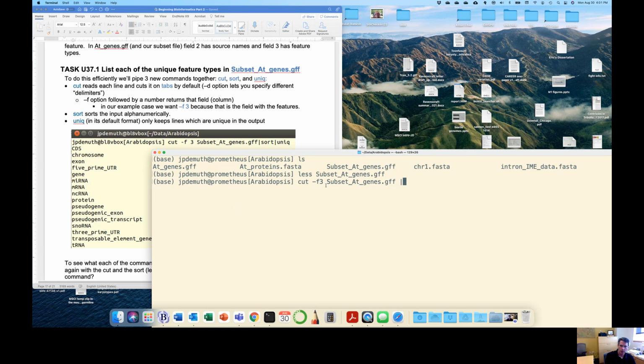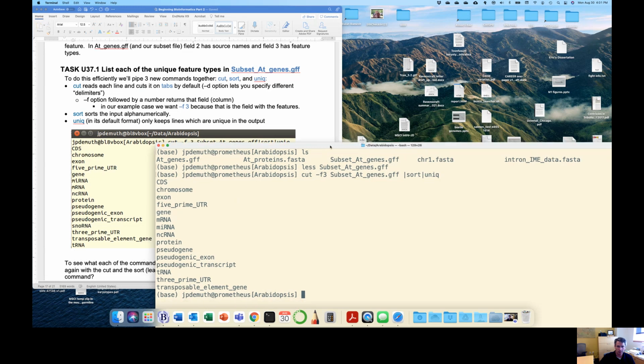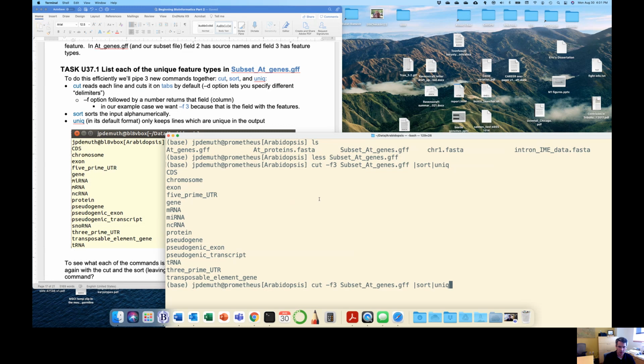And so the output of that, so this command cut field three should output just that feature list, but we know it's going to have duplicates in it. So I'm going to do sort and unique to give me just the unique labels in that column. Okay, so that worked. The F3 does not require a space there. It works the same with the space. I just wasn't sure if I needed it.